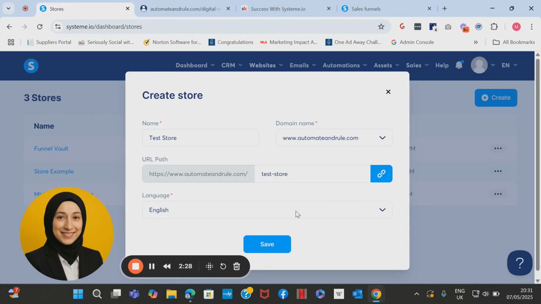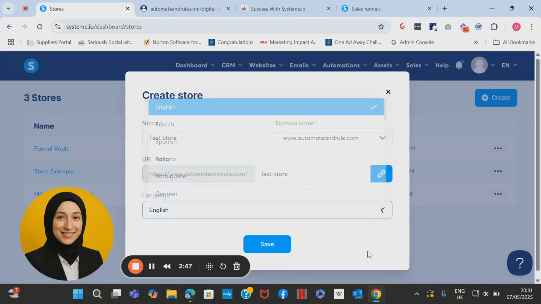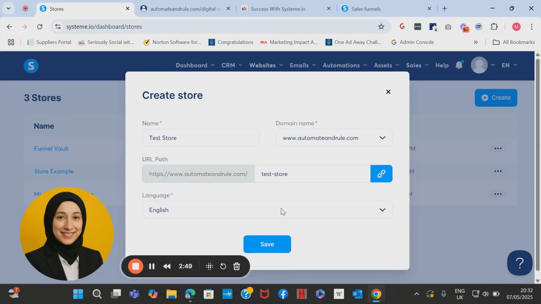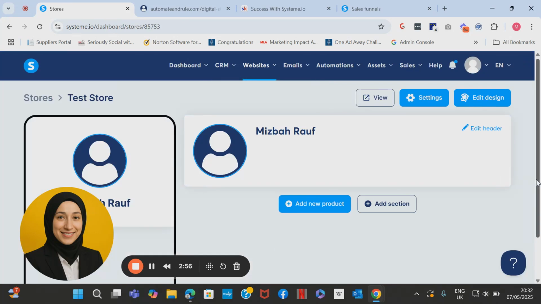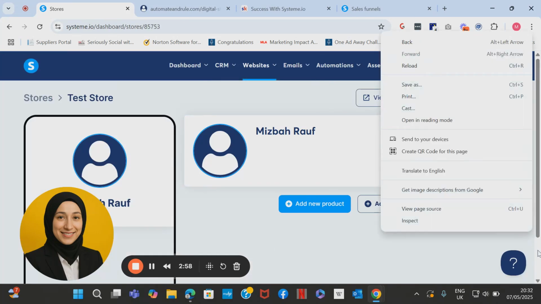You can choose your language. If you have different audiences who speak different languages, and you want to create a store that is specific to one audience, you can go ahead and choose one of the languages here that is supported by System.io. Right? Then just go ahead and click save. And this is your store that you can now start designing.